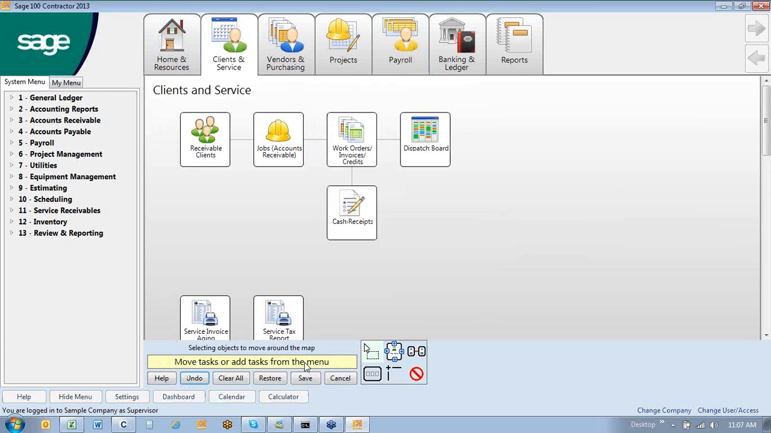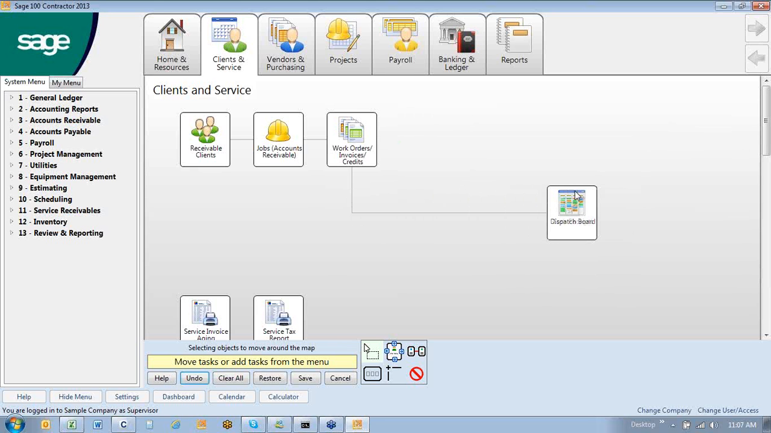I can hit cancel and it'll put everything back. I'm going to click here again and just briefly go over some of these options. This is going to let me grab any of these and drag them wherever I'd like. I can also overlap them to allow more room.